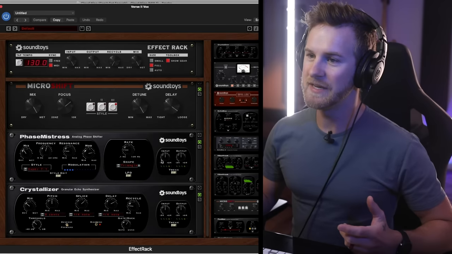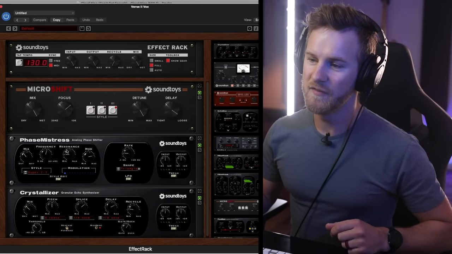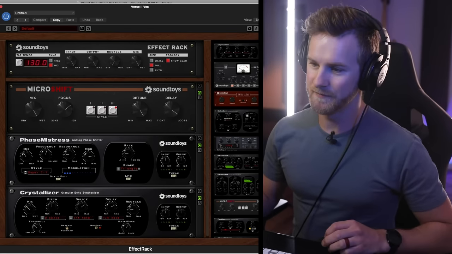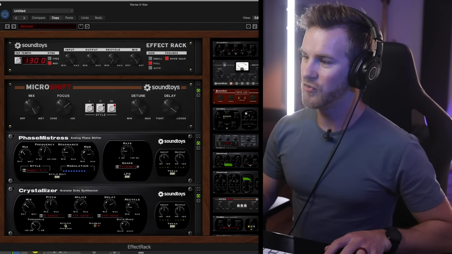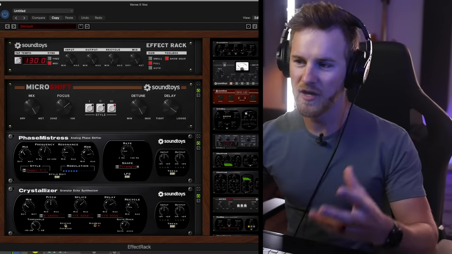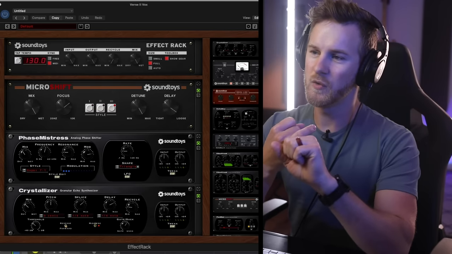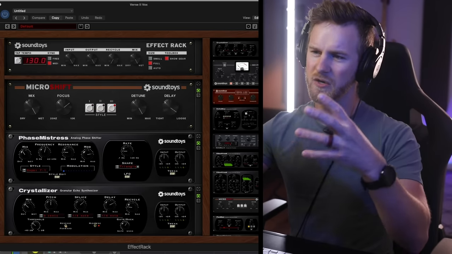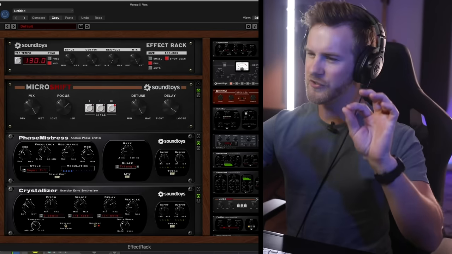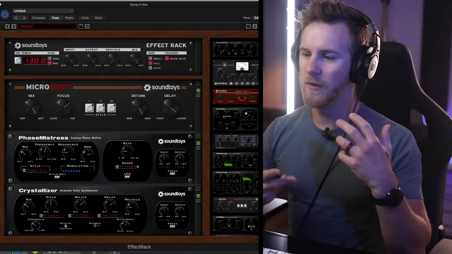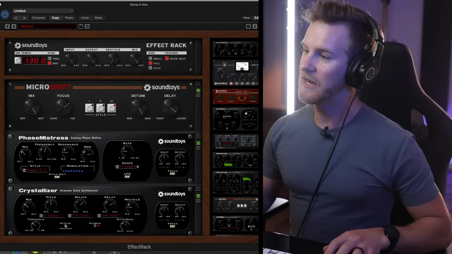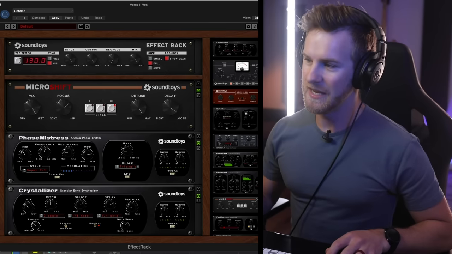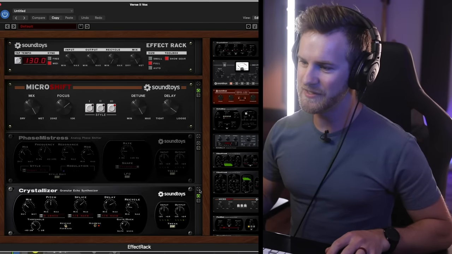You can see here, I have three different things happening: Microshift, Phase Mistress, and Crystallizer. So what this is doing is giving us this crazy vibe where the vocals now feel phased. The vocals feel kind of like this weird, thick, sort of detuned element. And then also there's now a delay, this granular echo synthesizer, and that is gonna help sound crazy. So let's just put this in one at a time.